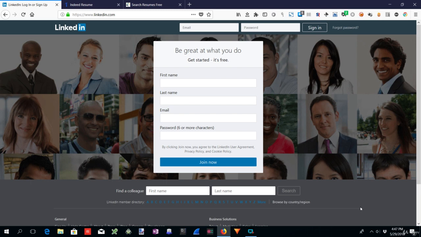So some of the places that you can go to look for people's resumes, probably one of the bigger ones is going to be LinkedIn. With LinkedIn, you're going to have to make an account to be able to browse the profiles, but considering how large LinkedIn is, it's a good chance your target is going to be on there.